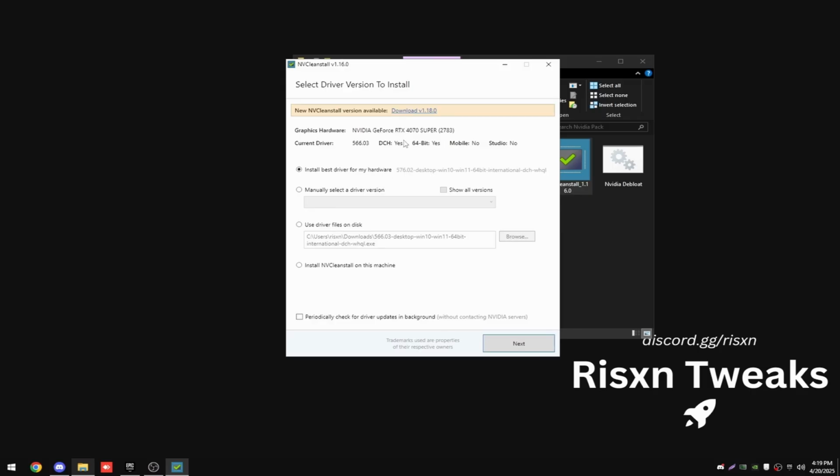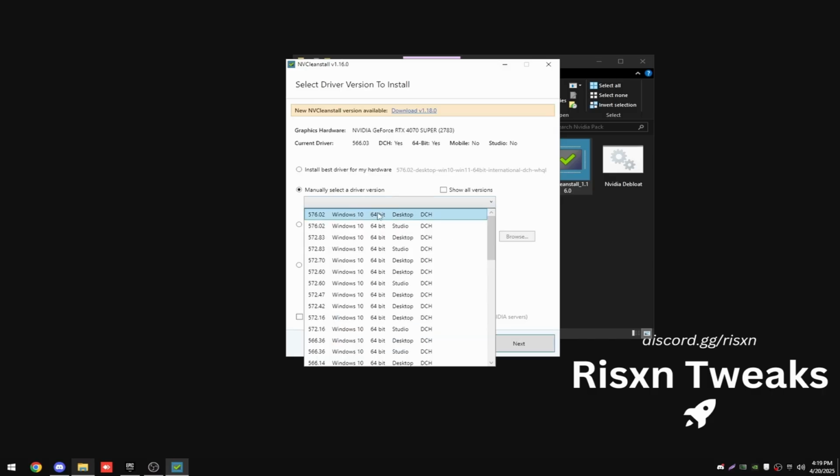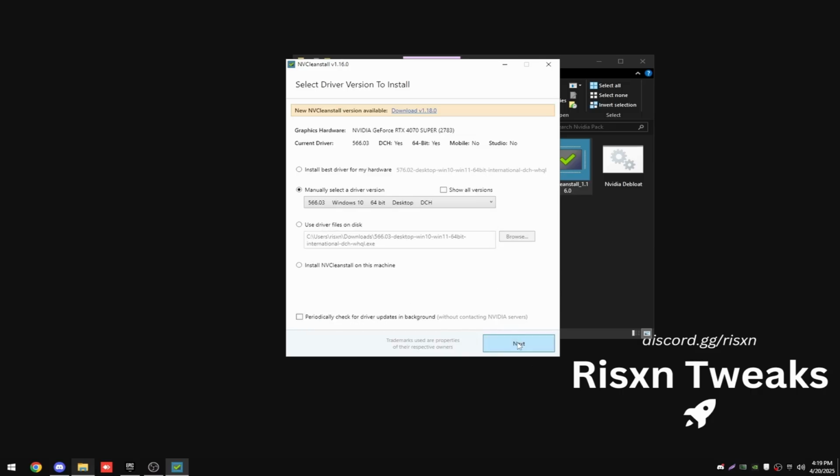And then if you're on 50 series, just install the latest driver, but I'm on 40 series and everyone else should be using 566.03. So click on manually select a driver version. And if you're on 50 series, like I said, just use the one that's all the way at the top. But we are not on 50 series, so we're gonna be using 566.03. So scroll down and it'll be right here. And make sure you download the desktop driver, not the studio driver, because we only need the desktop one. And then click on next.